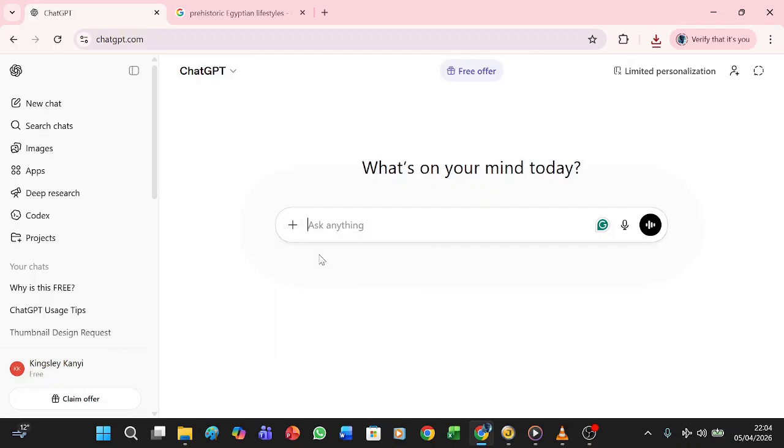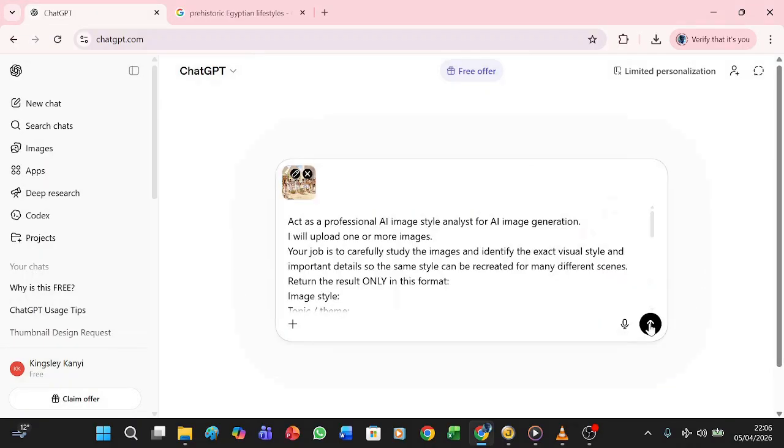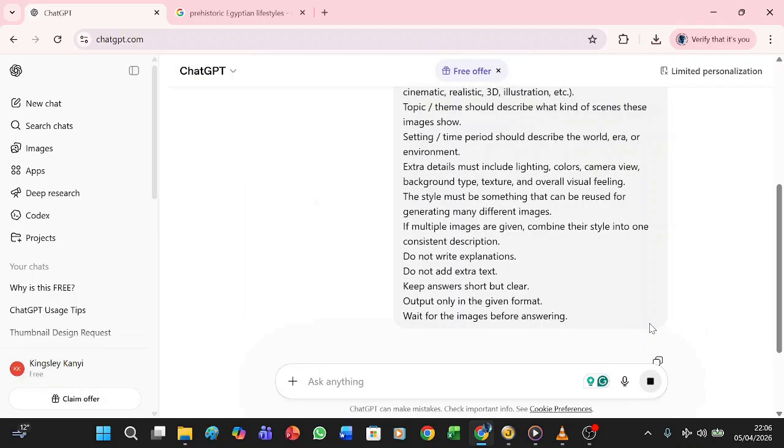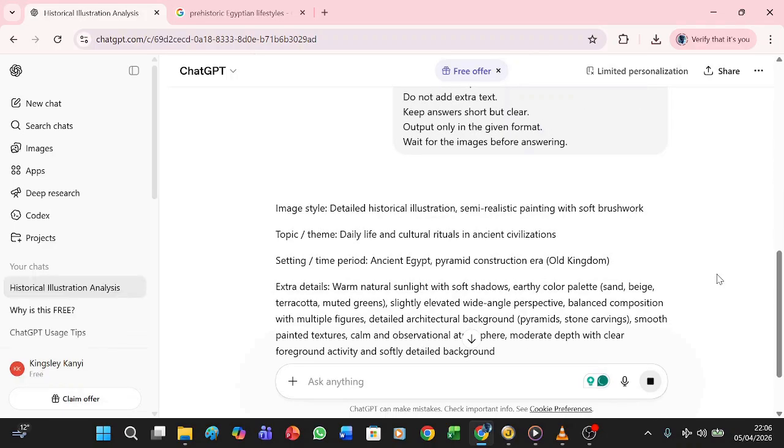Our next step is to open a chatbot, in this case, ChatGPT. Click the plus icon to upload your reference image. Copy the first prompt. Don't worry, these prompts will be in the video description for you to copy and use. Now paste this first prompt along with your reference image. Click on Enter at the extreme right side. What the prompt does is to extract all the important things that we need from the image for the next step. It gives us the image style, topic, and settings.